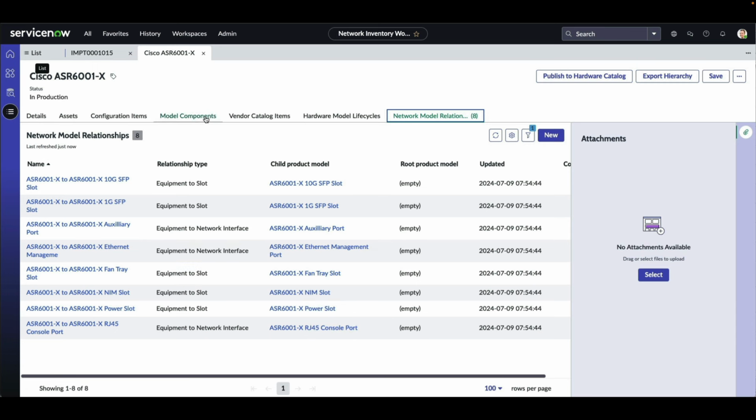So that is a quick overview of the equipment model and template capabilities that we've added to the TNI Xanadu release. Thank you very much.